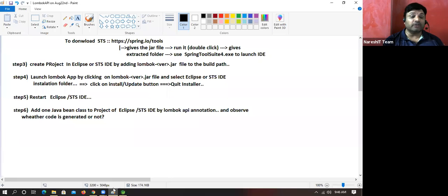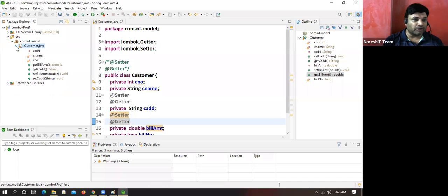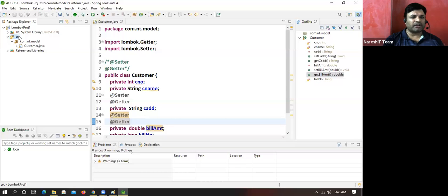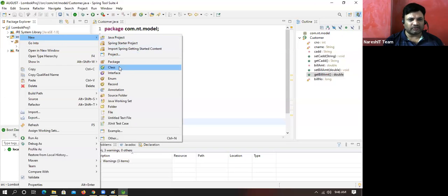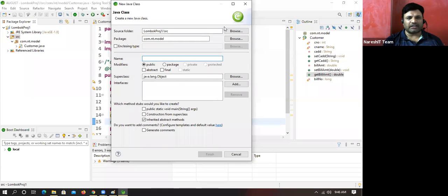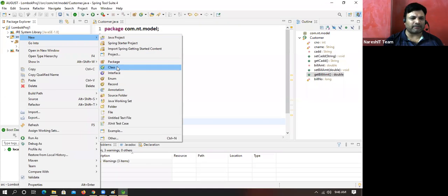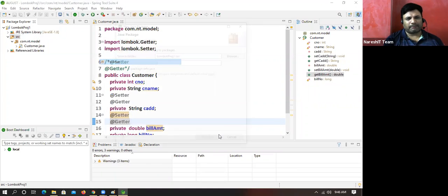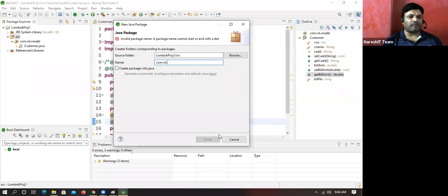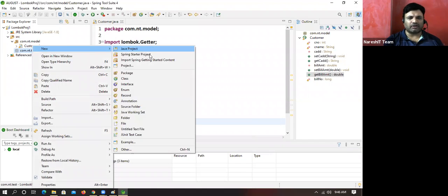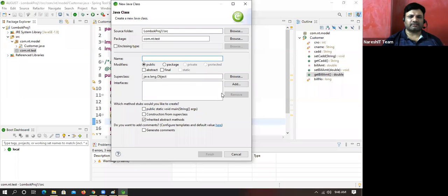Sir, why should I believe it is generating? Okay, don't believe my practicals. Why should I believe you it is doing the things? One minute. Okay, I'm taking one more package to test whether all these things are happening or not. Package com.nt.test. Yes, here I am taking class LombokTest. Here is the main method.